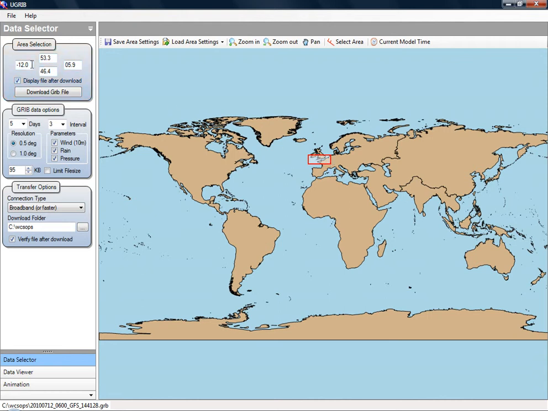In the data selection window, notice how these figures change. They're the boundaries of the area you've selected. So 53.3 north, 46.4 south, 12 degrees west, 5.9 degrees east. Of course, you can also enter these manually.